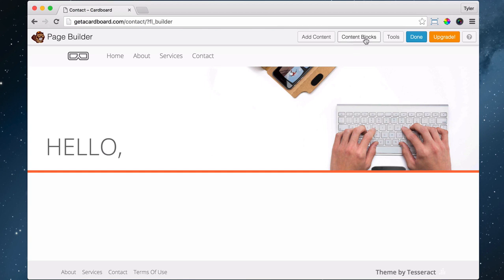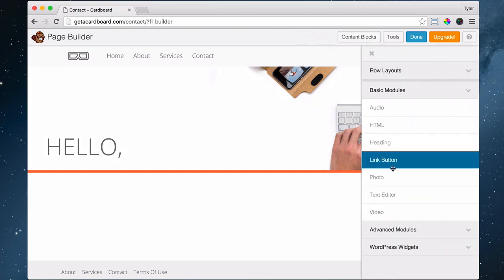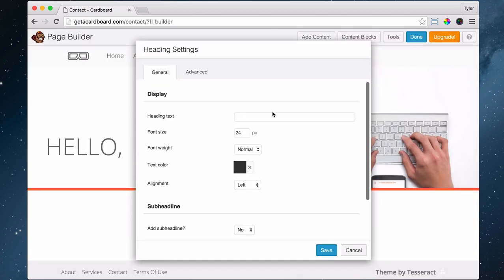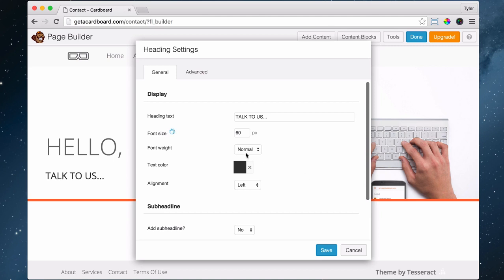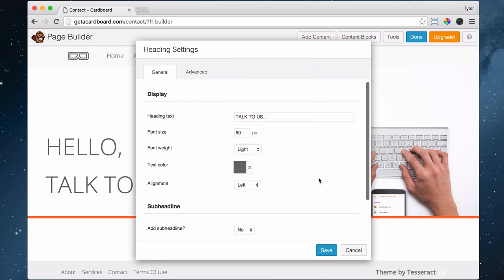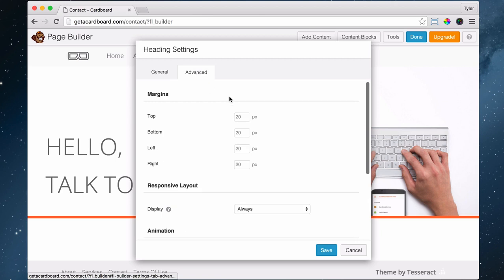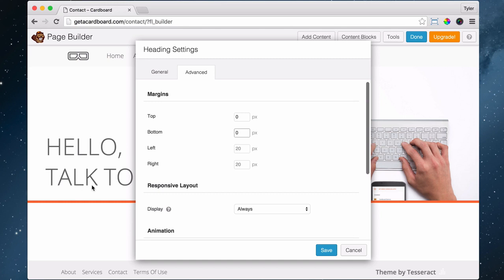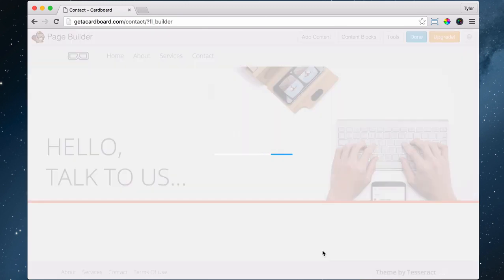Now we're gonna add in another headline. So add content, another heading, and we're gonna click, hold, and drag right under the first one. Then we're gonna put talk to us, and we're gonna again make that 60, and we're gonna make it light, and we're gonna make the color 60, 60, 60 again. All right, and after we do that, we're going to make the top and bottom margin 0, so it gets closer to this. And we're gonna make the bottom 0 because we wanna put text underneath here also. And we're gonna press save.